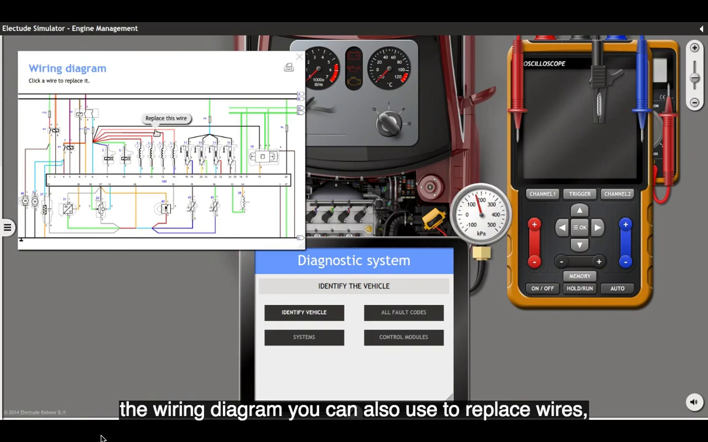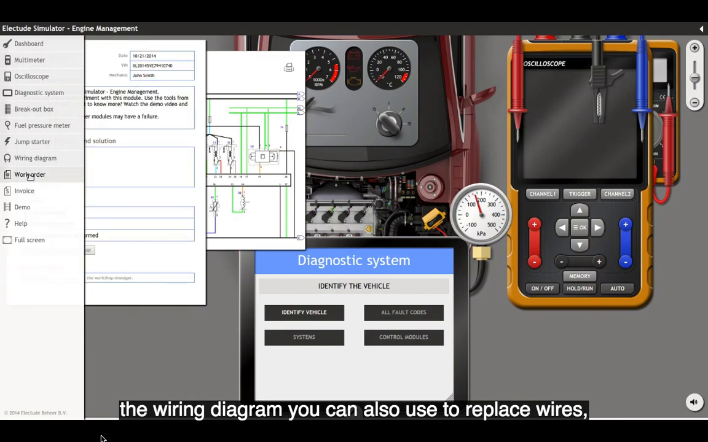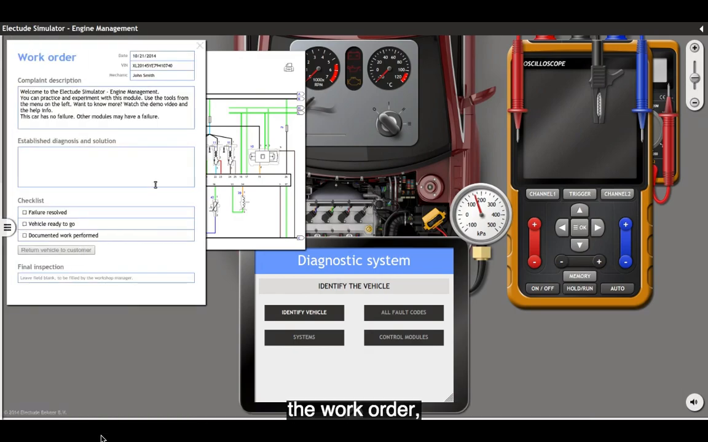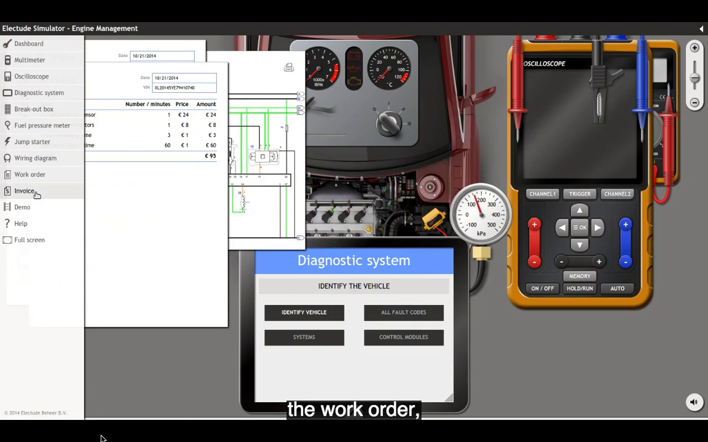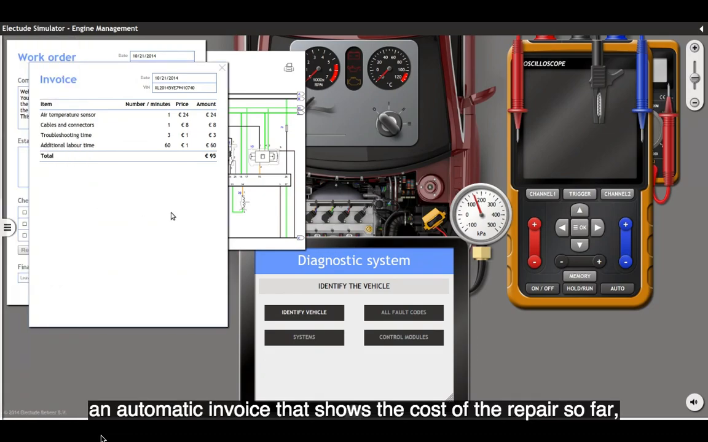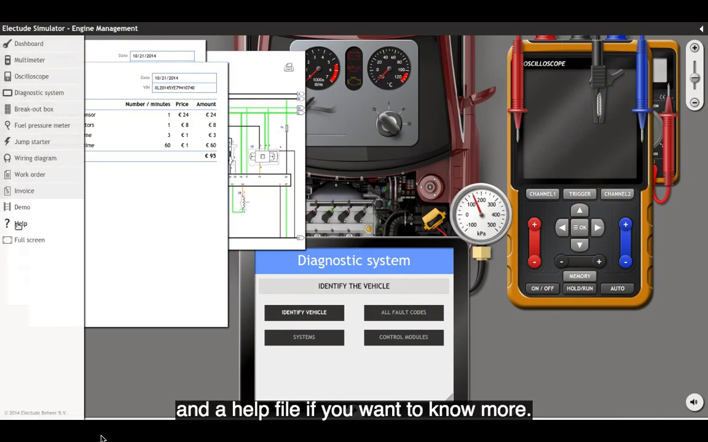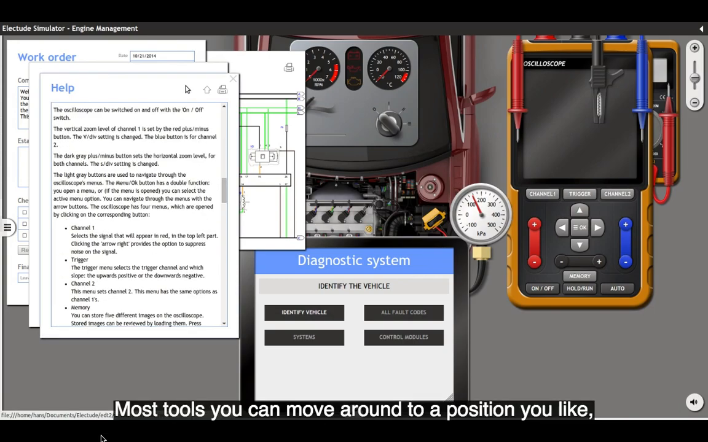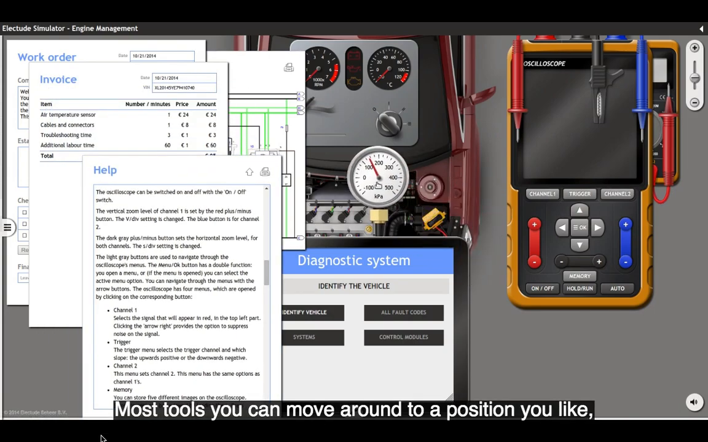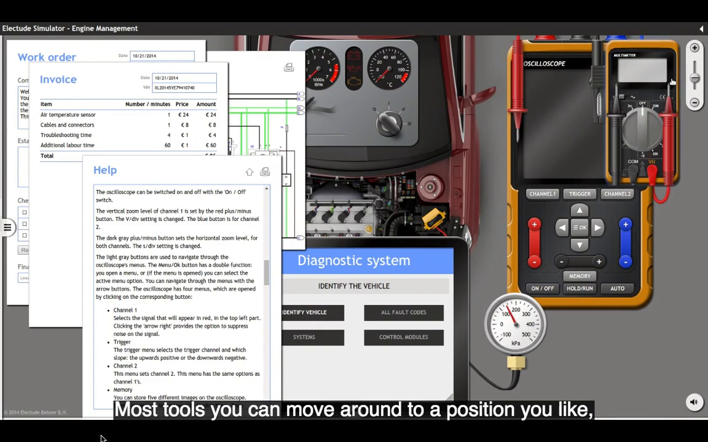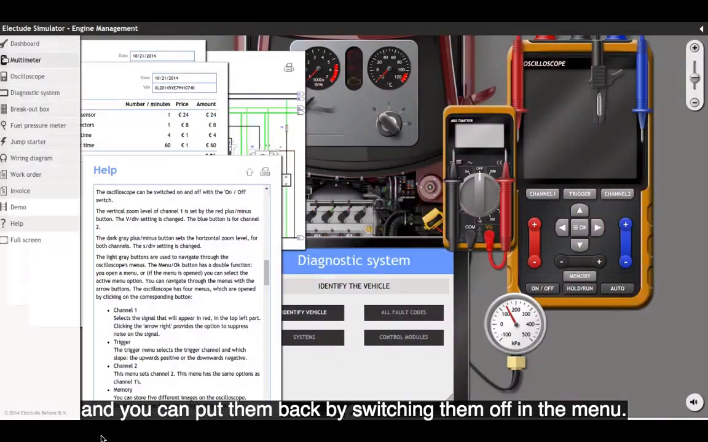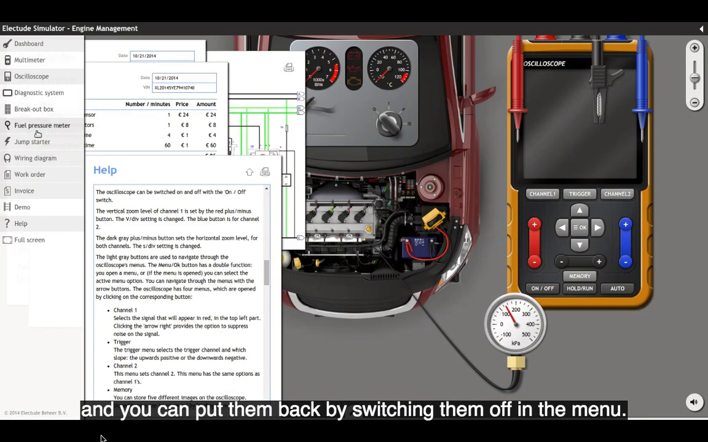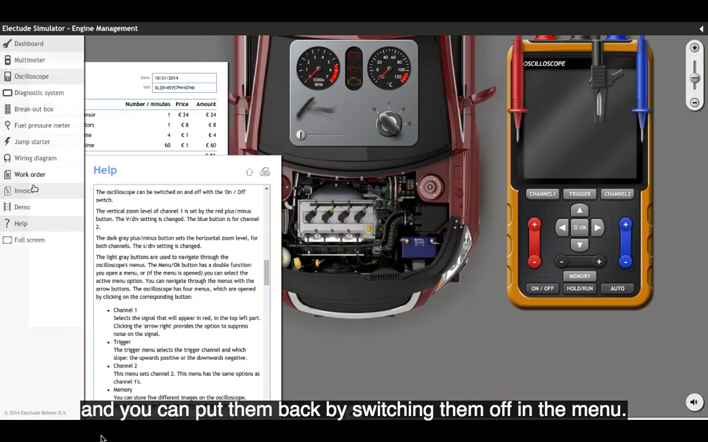The wiring diagram you can also use to replace wires. The work order. An automatic invoice that shows the cost of the repair so far. And a help file if you want to know more. Most tools you can move around to a position you like. And you can put them back by switching them off in the menu.